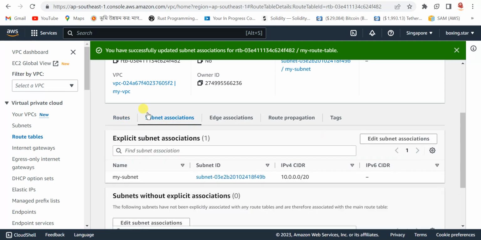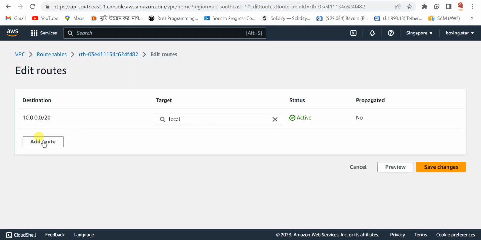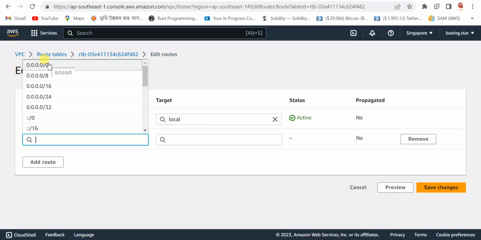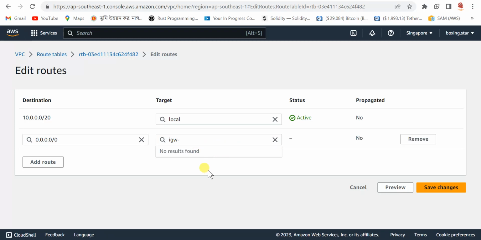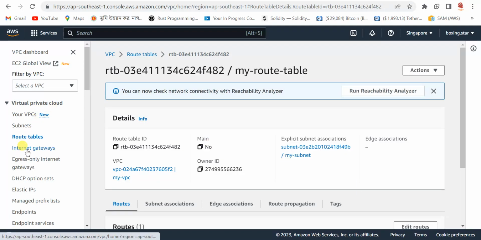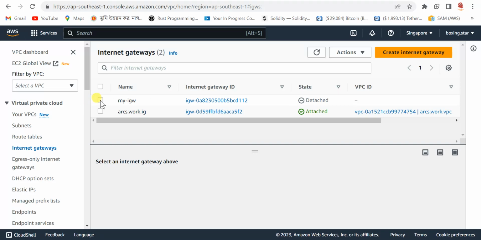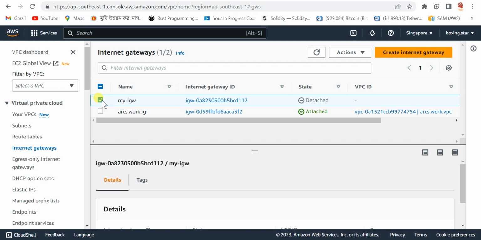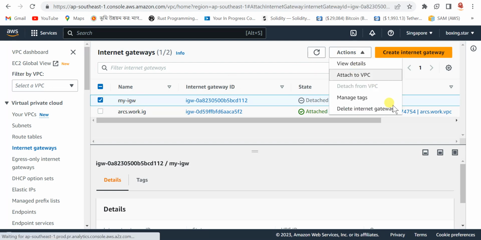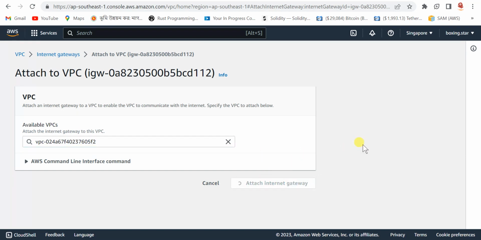I also want to edit the routes, since I will be accessing this from my local machine, so I want to make the internet gateway available through this routing table. Since this internet gateway is not bound to this VPC, it's not found. So let me get to the internet gateways again and attach a VPC to this one. Attach to VPC, select the VPC here, attach internet gateway.